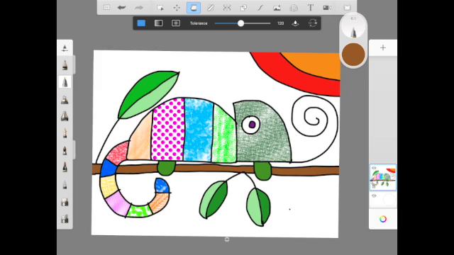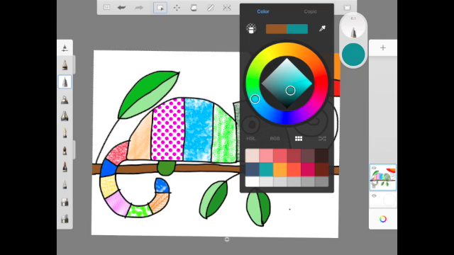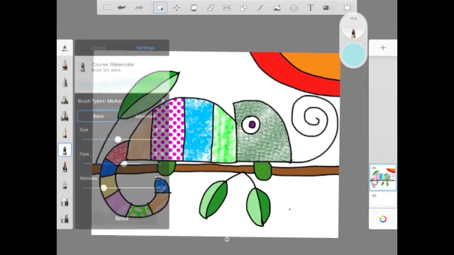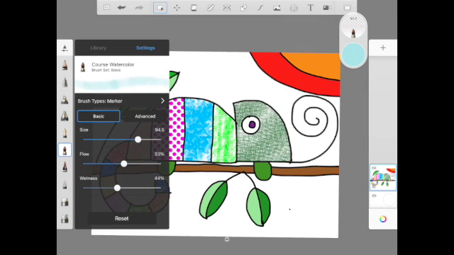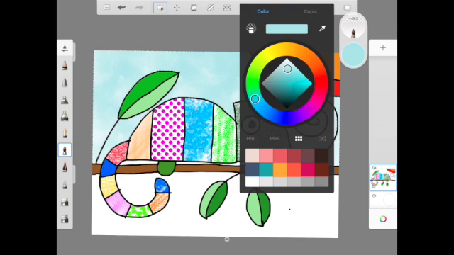And then I'm going to use my magic wand tool to highlight the background in the sky. And I'm going to just use a nice blue with my watercolor brush and just kind of paint in the sky with that blue in the background, and then maybe even kind of add a darker blue here at the bottom.